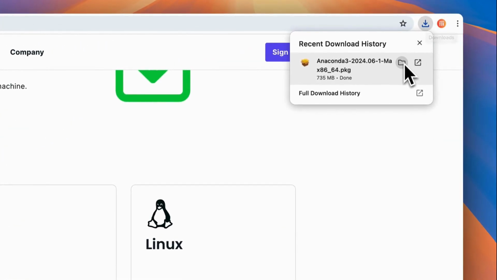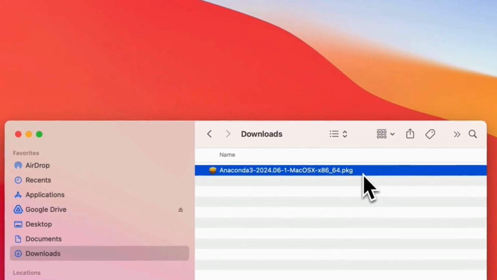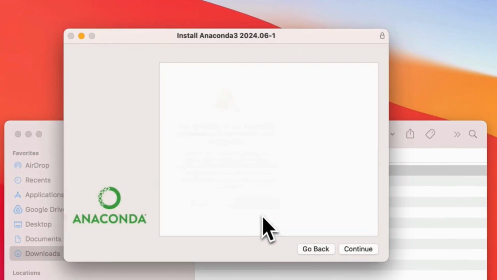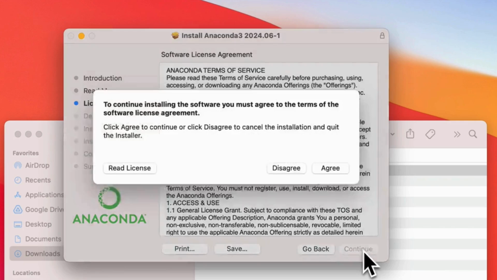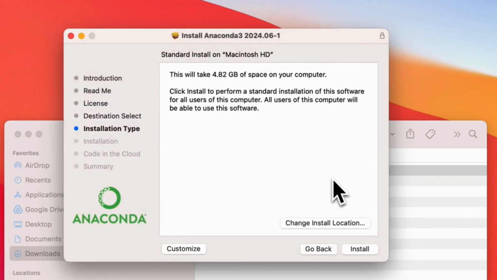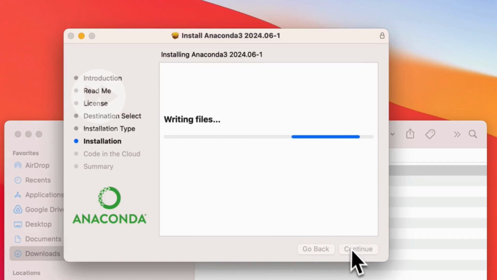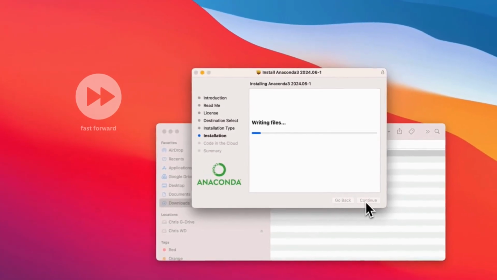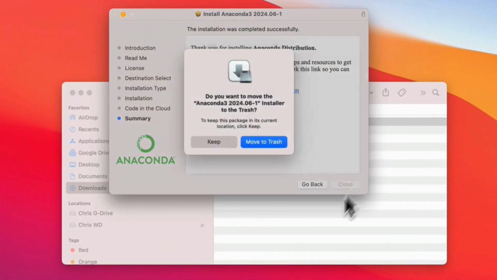Great! Now that we've downloaded the installer, it's time to install Anaconda on our computer. Double-click the file to start the installation process. Keep clicking the Continue button until you see the software license agreement. Then click Agree. In the installation type, click Install. When you get this prompt, enter your admin password, then click Install Software. The installation might take a few minutes, so be patient. And once it's done, click Close.